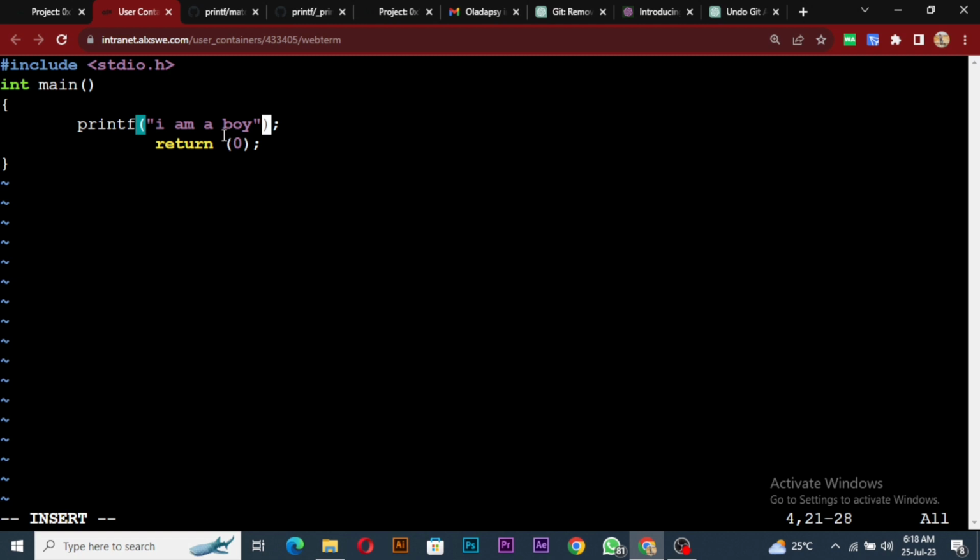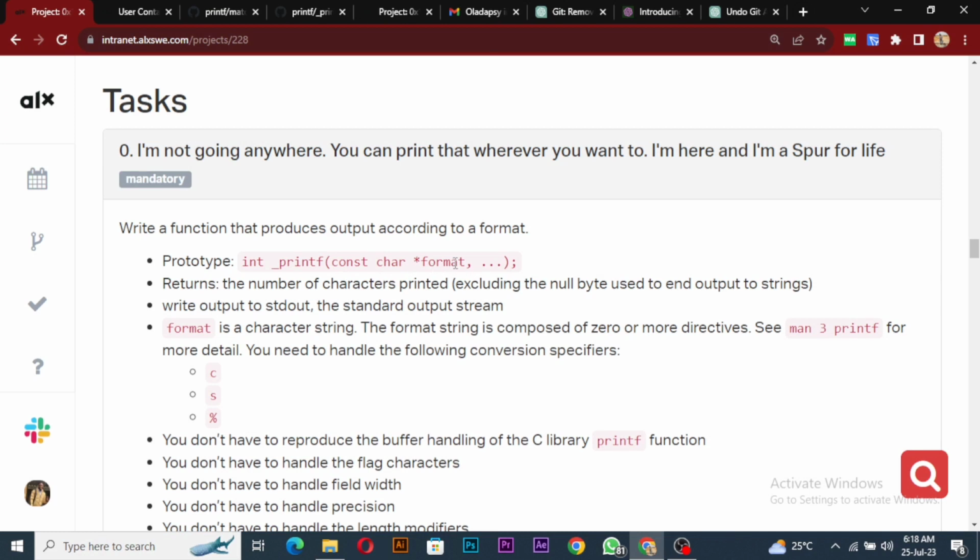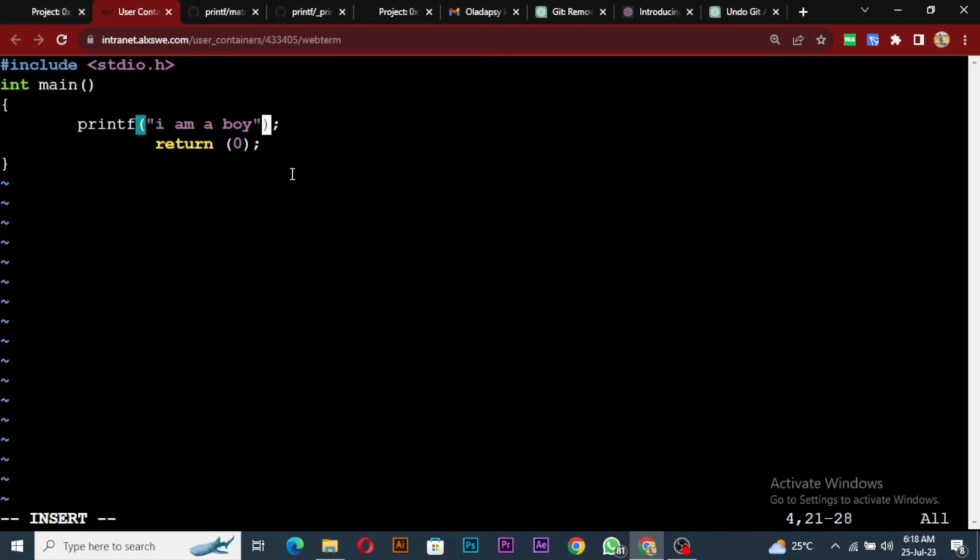And then remember that we said that it is going to collect a constant character here and then some argument here. So sometimes we might not have an argument and it will work, right? And then sometimes we might have an argument.